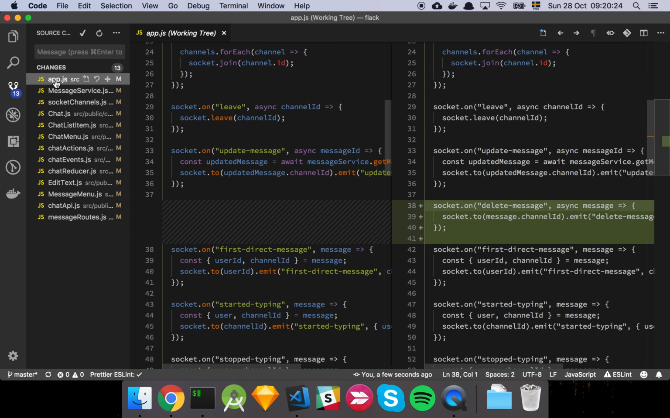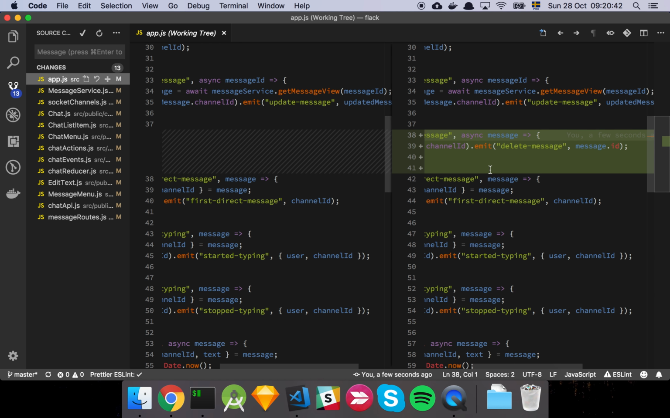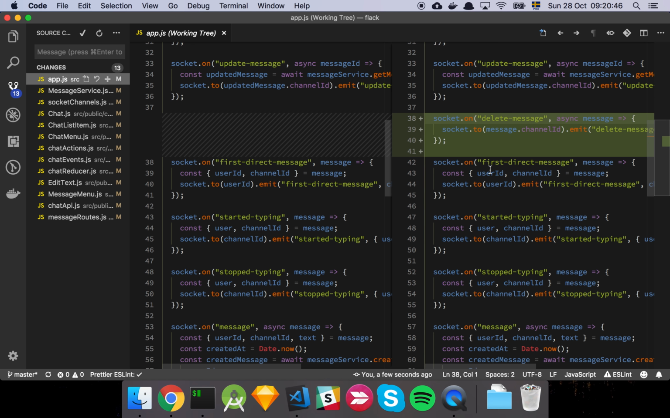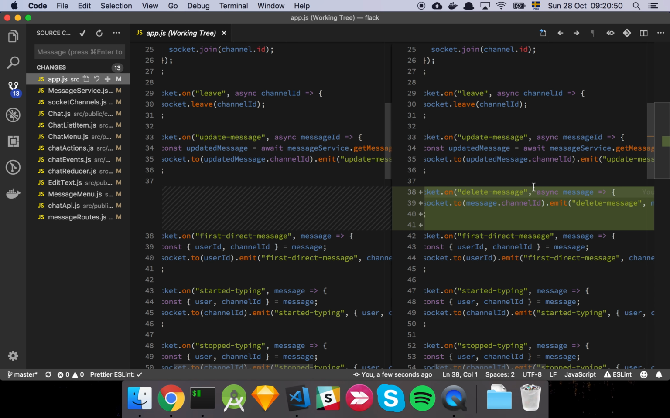So let's have a look at the application. As you can probably suspect, there is now a delete message socket connection because, hey, when we actually delete a message, it should cascade to the other person. Like you delete something for you, but it should also be deleted for the people who are actually looking at it. And basically that's all it's going to do. It's just going to get the channel ID from the message and it's going to send the message ID through.